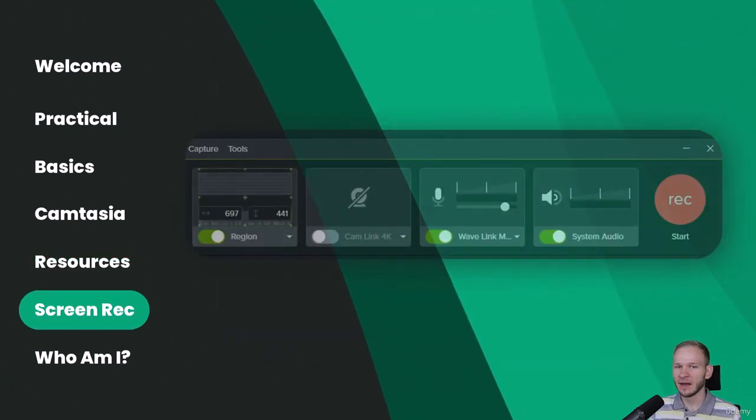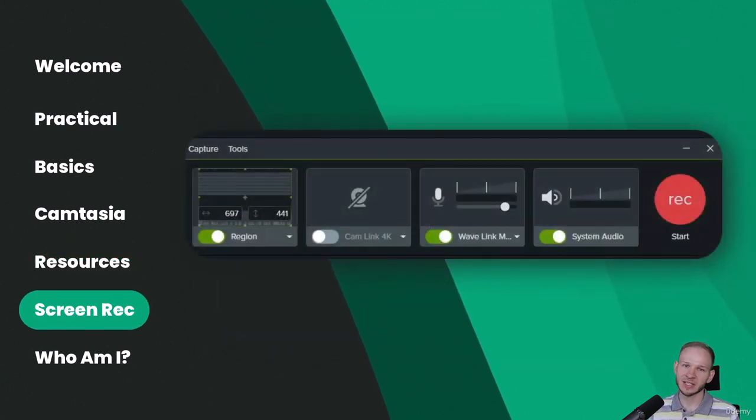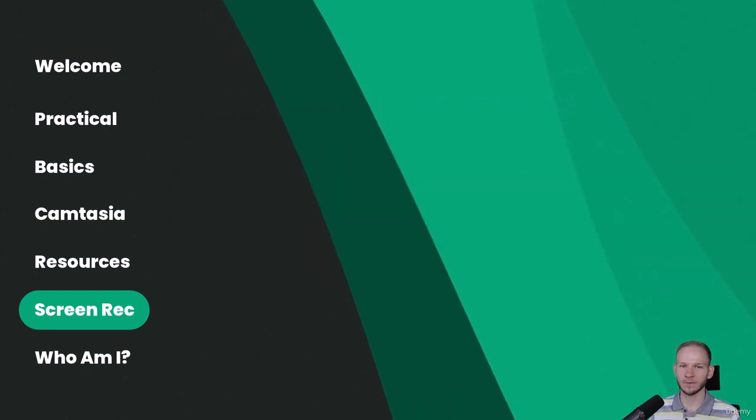Screen recording. Screen recording with the Camtasia screen recorder will be explained at the end of the course because here we'll go straight into video editing. But don't worry, everything will be covered, so you will learn the screen recorder as well, but it will come at the end of this course.